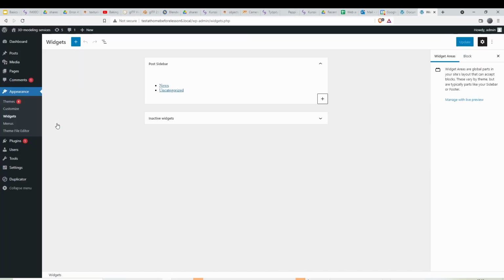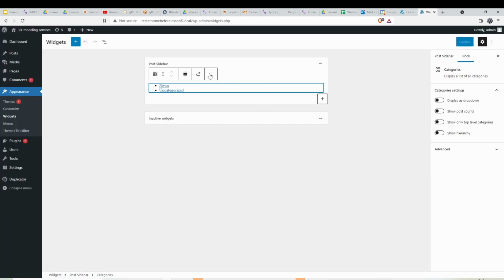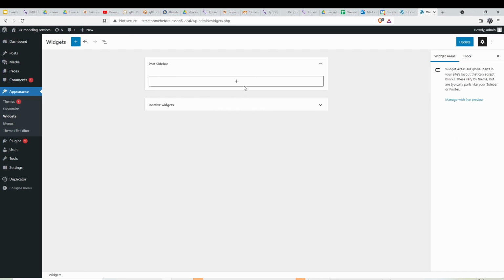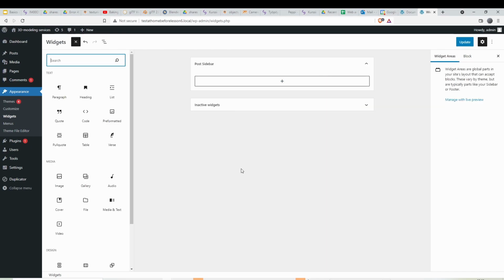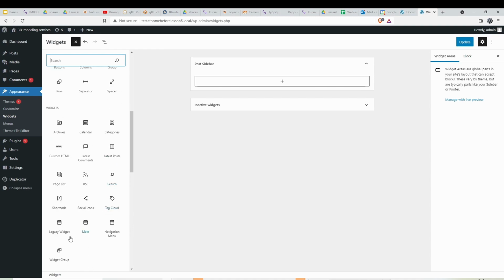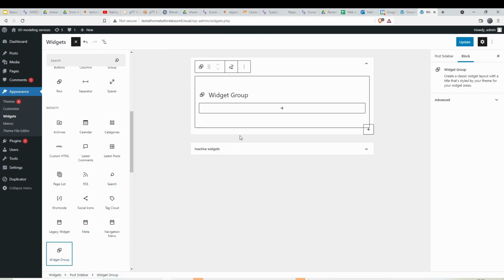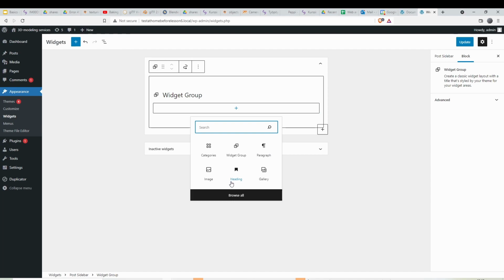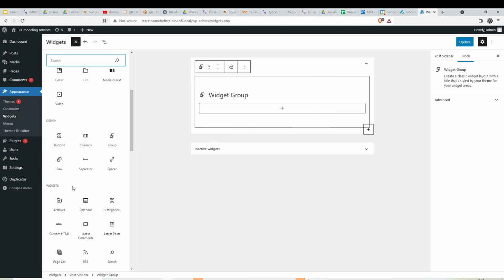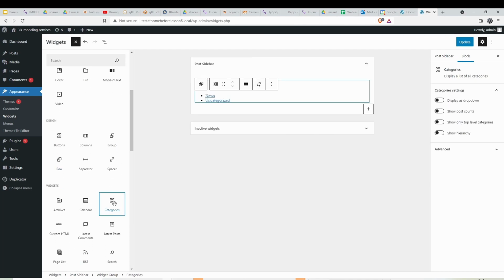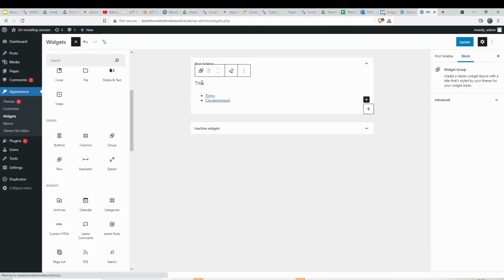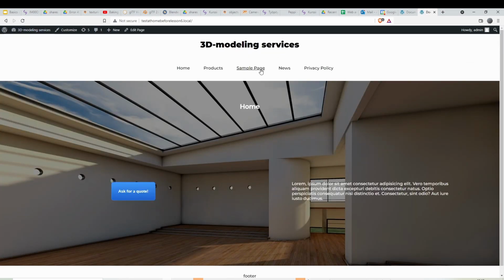To add a heading, you can use a new feature called widget groups. Let's delete our categories widget and then add a widget group. Now we can add our category widget into the group. And that will provide us the ability to give it a heading here. Let's save and verify that we indeed get a title for our widget now.